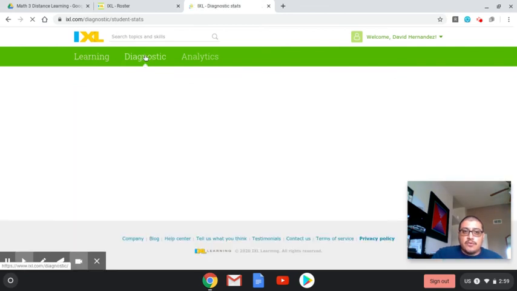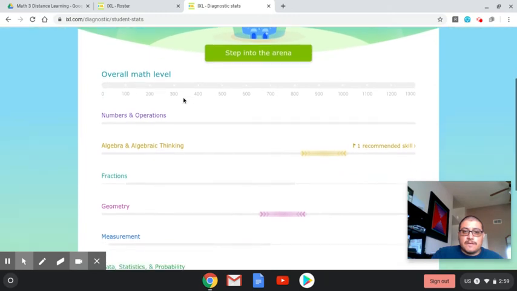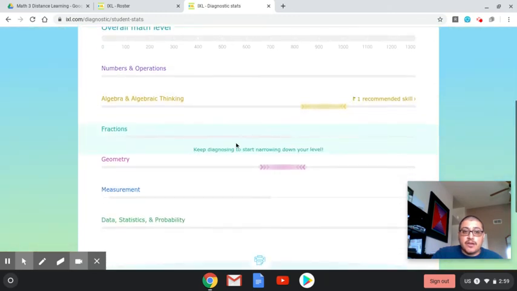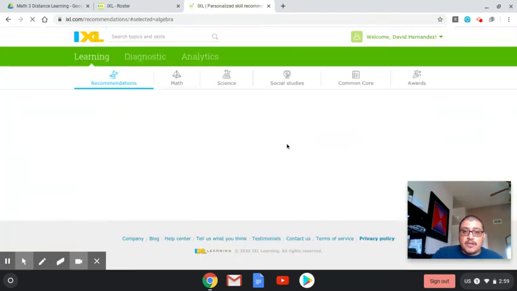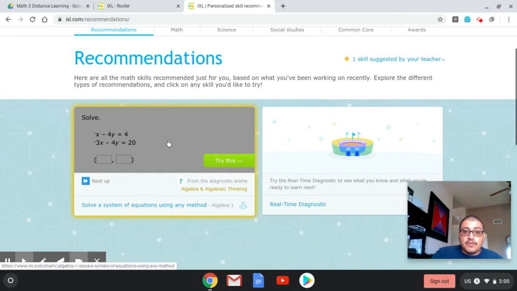But before you do any recommended skills, I highly recommend going into the diagnostic area, because right here it would tell you which skills and what level you're at for each of these strands of mathematics. Here in geometry and algebra and algebraic thinking, these are the two that have a recommended skill ready for me. As I work through these skills, you're going to be able to keep track of where you're at.